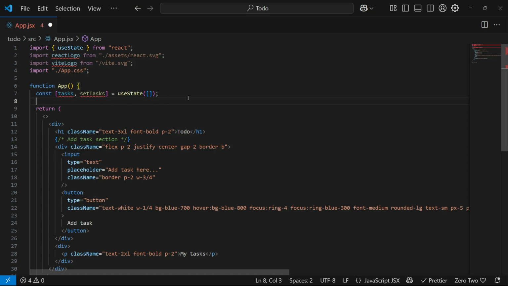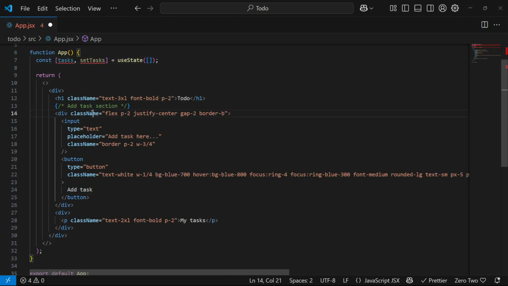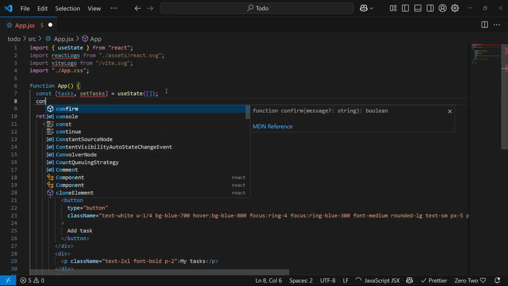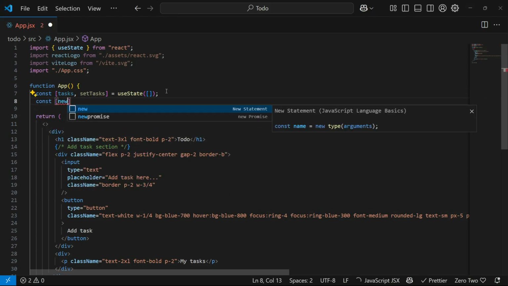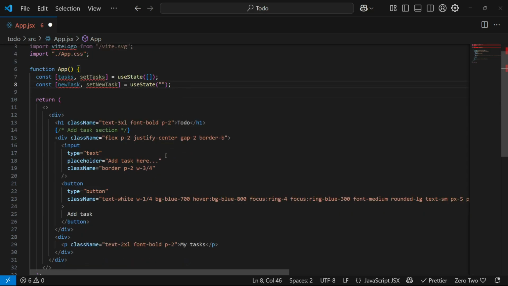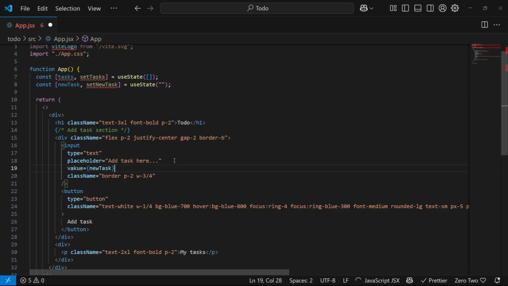All right, so now what we want is, when we enter some task here and click on the add task button, that task should get added to the list. All right, so for that we need to store that input value in some variable, or in some state. So we will create a state for that. We will name it newTask and setNewTask. So initially it will have a blank value, and this input will have the value of this newTask.